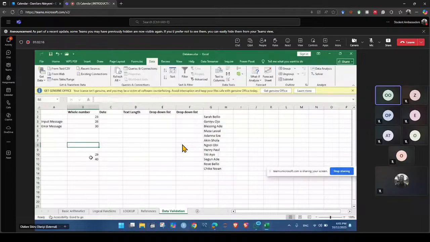Then let's talk about the date. For date as well, you can set a certain date you want to write there. Now, I will highlight from row 2 to row 10 again. Now, I'll go to data, then click on data validation. Now, let's say I'll pick date. This is the date. I'll pick date.